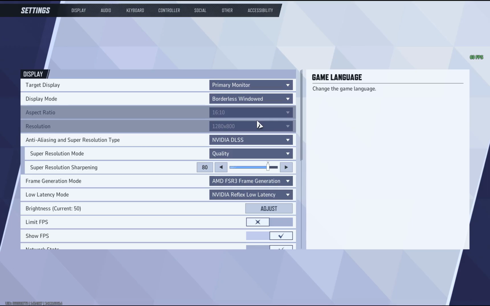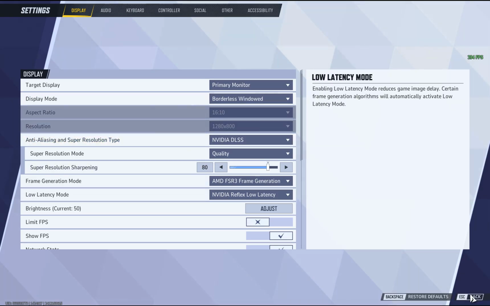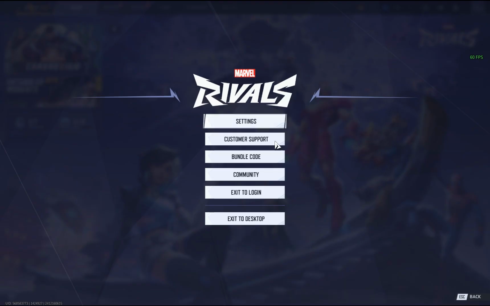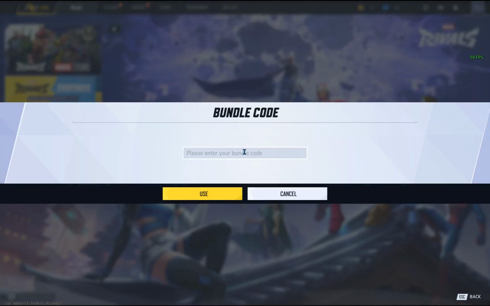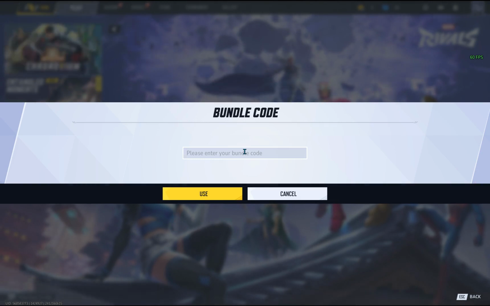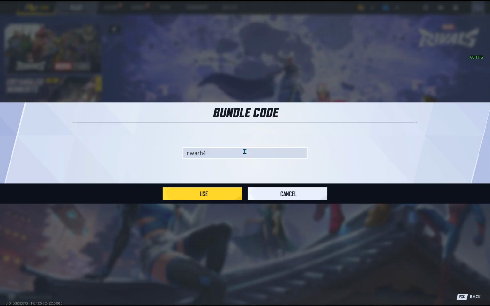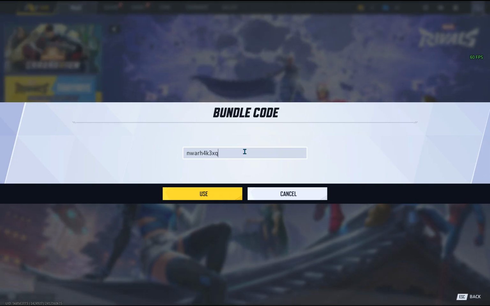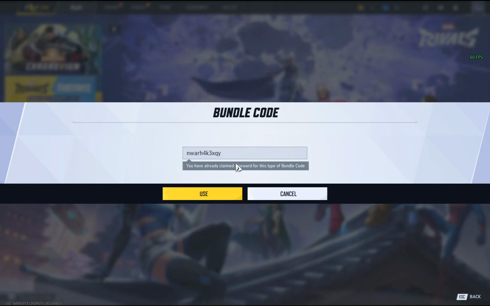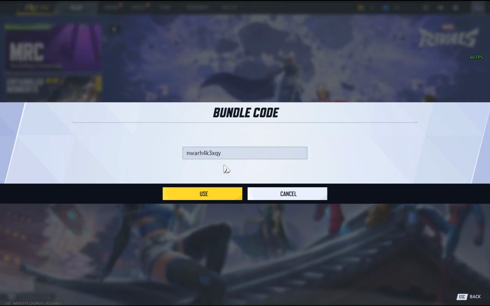Then we're going to click on settings, and we are actually going to look for bundle code. So clicking on bundle code, this is how you redeem any kind of code. And if you want your Iron Man skin, we're going to enter this code NWAR8-4K3XQY. So click use, and I have actually already got this code before the video.